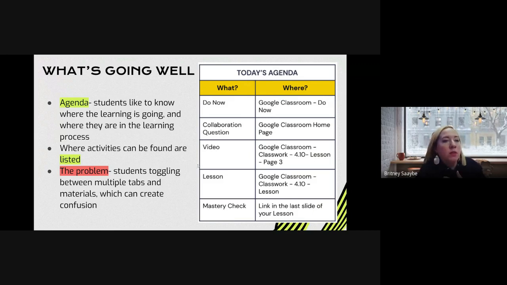Possibly a problem for some students is having to toggle between all these tabs and materials. This is an example using Google Classroom, but they have the do now, then the home page, then they have to go to this classwork 4.10, page 3, and then go to their slide and look at the last slide to get the link for the mastery check. So it's a lot of moving parts. We're going to look at how we can simplify that and make it a better experience for students.